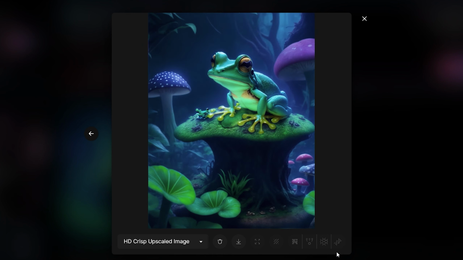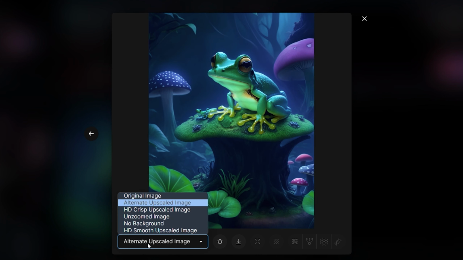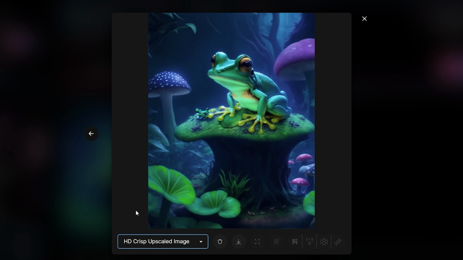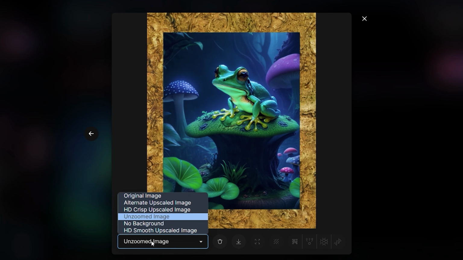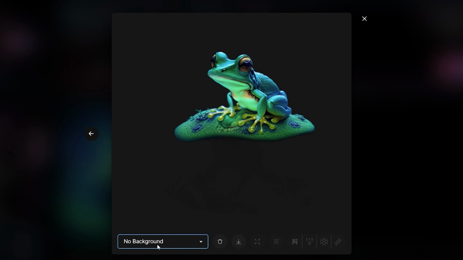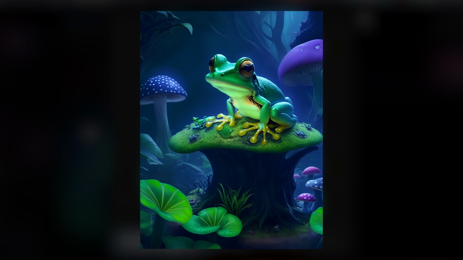Okay, so they all are generated now. Let's check them one by one. This is the original. This is our alt upscale. This being the crisp upscale. The failed unzoom. The one with the no background. And the smooth upscale. Cool, I think the alternate upscaler did a pretty good job.